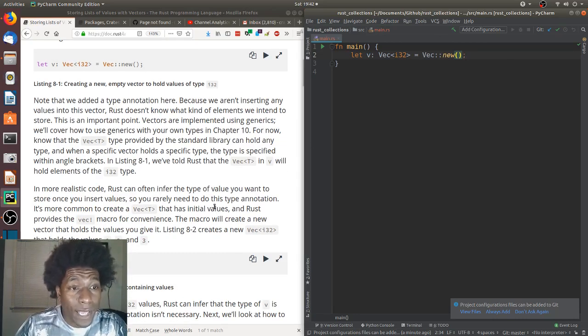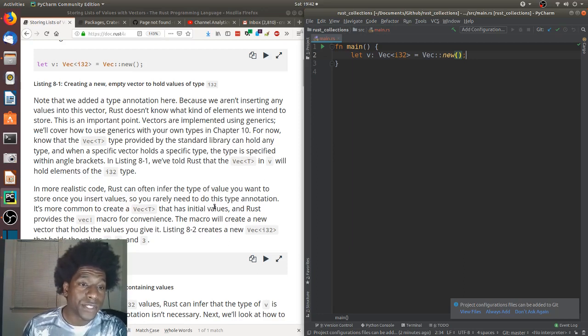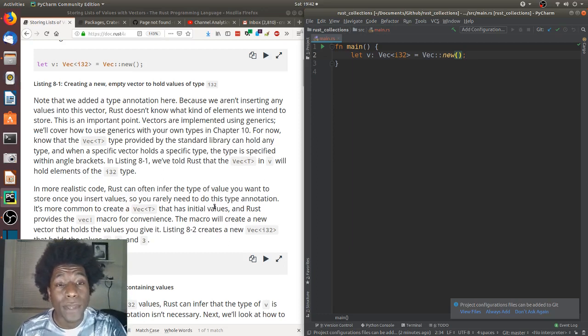Note that we added a type annotation here because we aren't inserting any values into this vector. Rust doesn't know what kind of elements we intend to store. This is an important point. Vectors are implemented using generics. We'll cover how to use generics with your own types in chapter 10. For now, know that Vec<T>, the T, I think that stands for the generic type, provided by the standard library can hold any type, and when a specific vector holds a specific type, the type is specified within angled brackets.